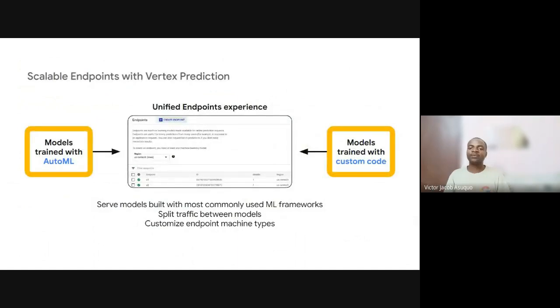So, scalable endpoints with Vertex prediction: models trained with AutoML have a unified endpoint experience, and models trained with custom code have a unified endpoint experience too. You can also serve models built with the most commonly used machine learning frameworks, split traffic between models, and customize endpoint machine types. We just explained this. These are the things you need to consider as a machine learning engineer: making endpoints available, whatever you are doing, and the whole lot of it.